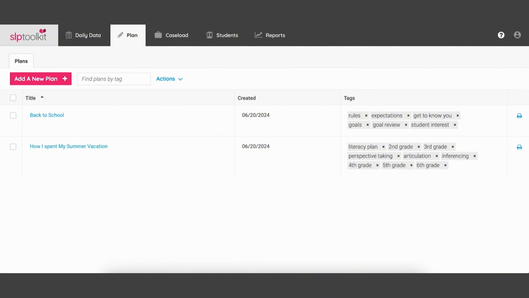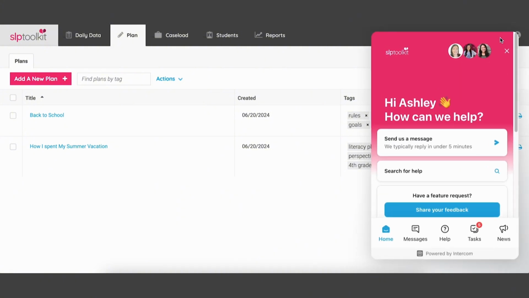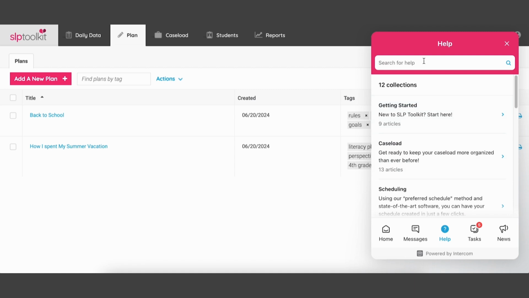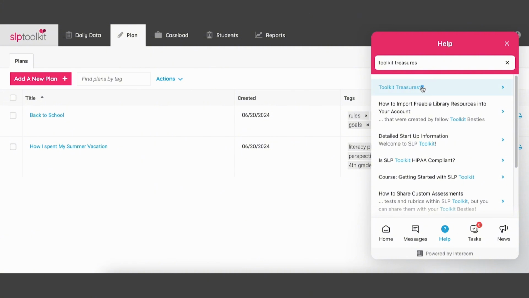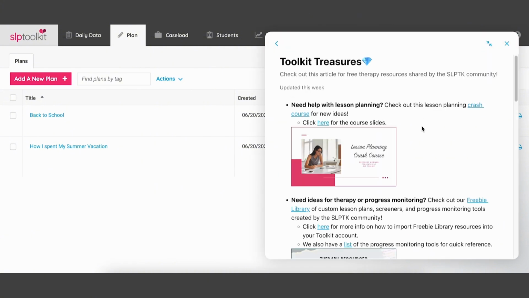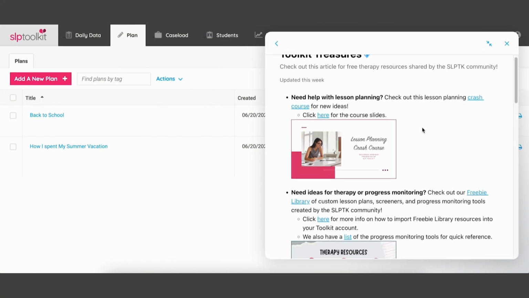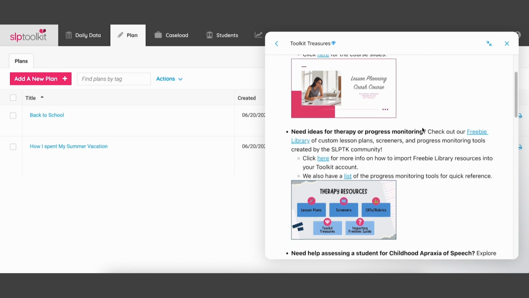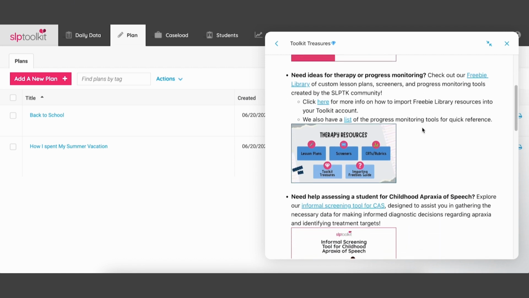Last but not least, we also have a lot of free lesson plans created by other Toolkit users within our freebie library. We will be sharing a resource with you at the end of this course that will give you a link to the freebie library, but you can also access it from the Toolkit Treasures article available in our knowledge base. You'll see that there are several different free resources that I would highly recommend checking out. For now, let's take a closer look at the freebie library.